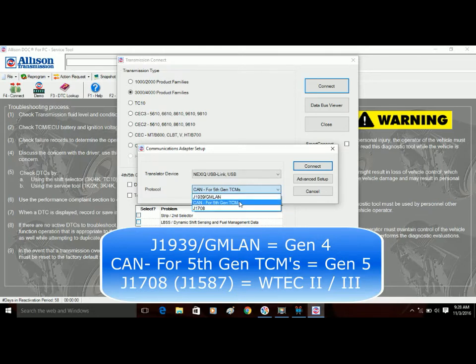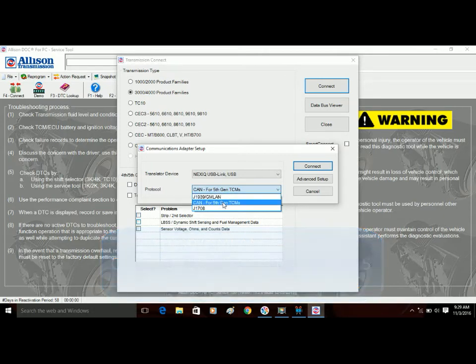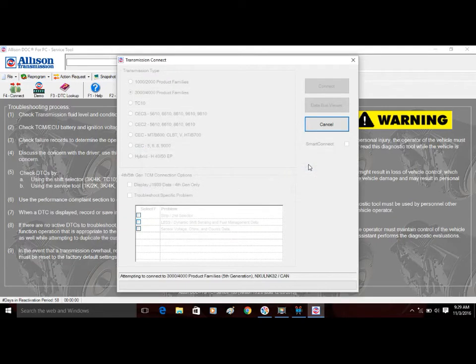If you're using the Gen 4 transmissions, you will hook up to the J1939 GM Land. If you're using the Gen 5 transmissions, you'll get the 5th generation transmissions only. And if you're connecting to the older software, the gray Deutsch connector would be the J1708 protocol there. So on this one, we're going to pick the CAN for 5th generations, which is what we're connecting to. And then once you select it, you hit connect.